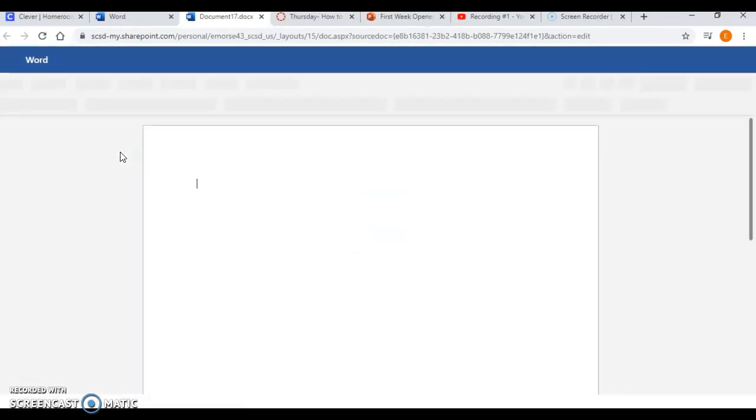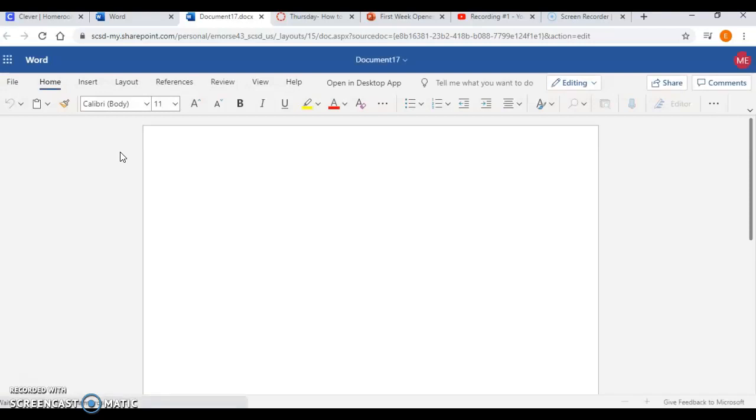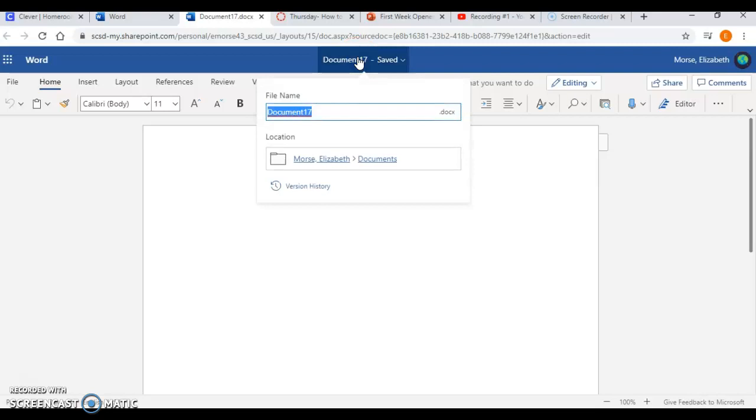And the first thing I want you to do when you open up a Word document for an assignment is title it. So see, it says Document 17. This is what I want you to click on. And then I want you to change the title.